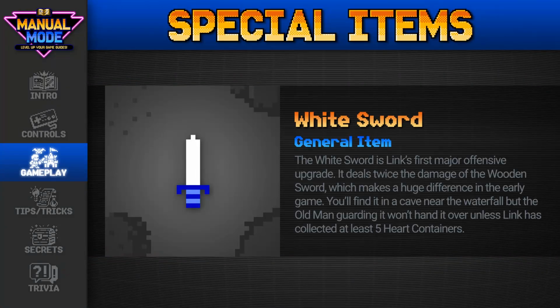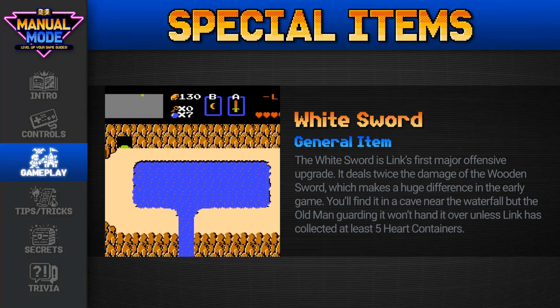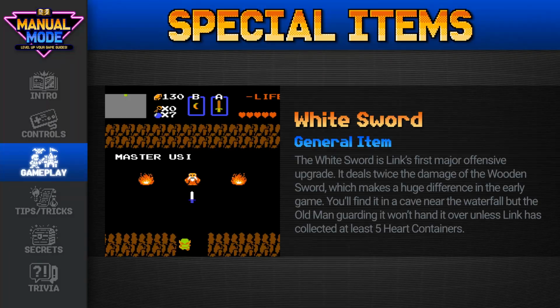The white sword is Link's first major offensive upgrade. It deals twice the damage of the wooden sword, which makes a huge difference in the early game. You'll find it in a cave near the waterfall, but the old man guarding it won't hand it over unless Link has collected at least 5 heart containers.